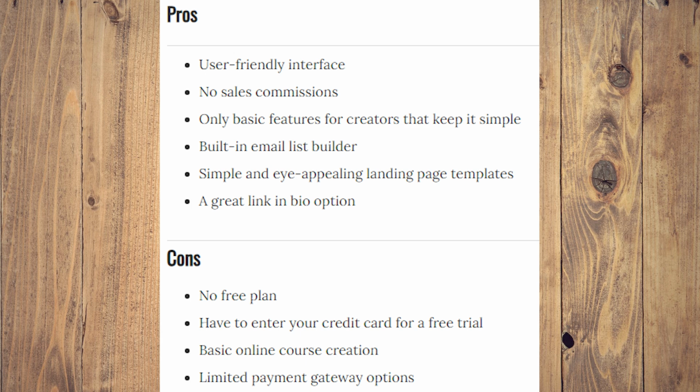When it comes to the cons, however, there are no free plans, you have to enter your credit card for a free trial, basic online course creation, and limited payment gateway options. So that's pretty much it.